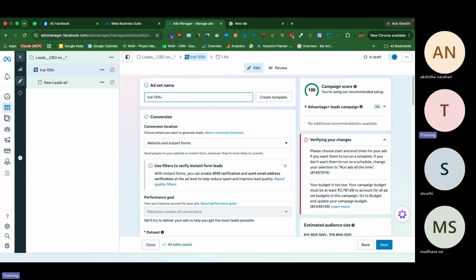Let's say we have given a 15% offer on our clothing business. Or let's say if you are promoting some hospital, generally there may not be good offers, but you can promote some campaign. Let's say Independence Day, and I can give the date also, let's say 15th.